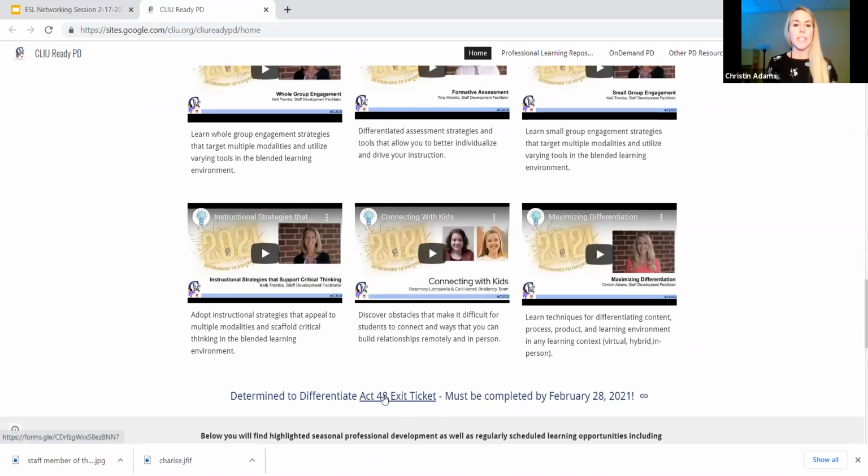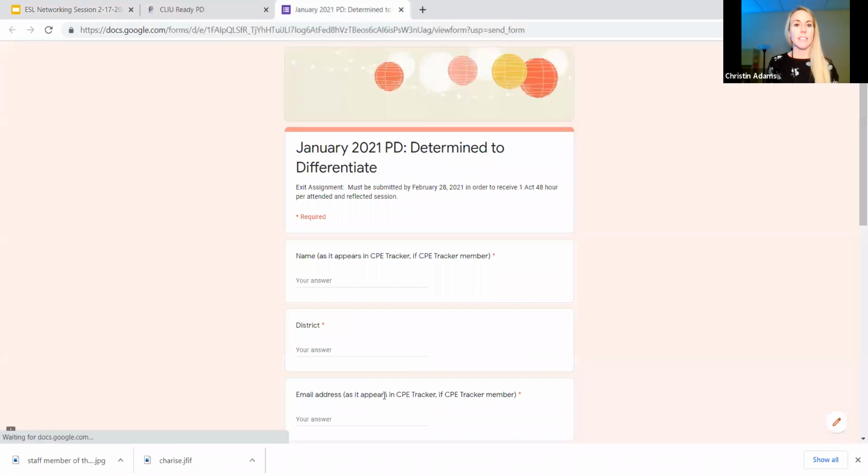After you're done, you complete an exit ticket. The exit ticket is linked here. Please make sure that you accurately record the session that you attended and fill in all of the information.